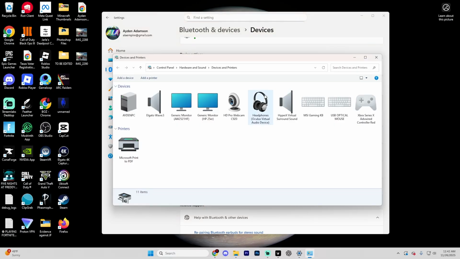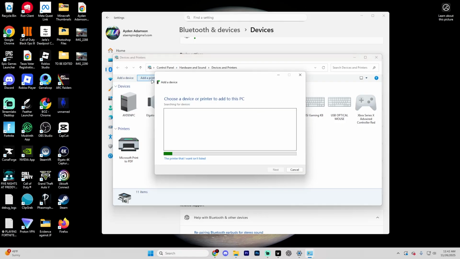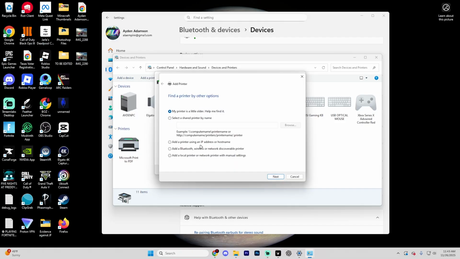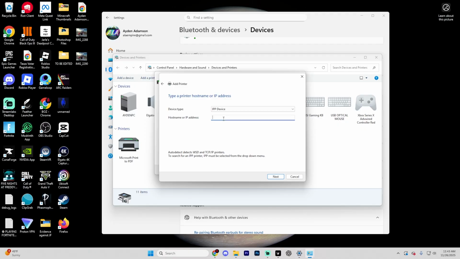But essentially, once you're in here, you're going to want to select add printer, and then select the printer that I want wasn't listed down here. From here, go ahead and choose add a printer using its IP address or host name, and then select next, and type in the host name or IP address right here, and then hit next again. After you do that, you just gotta wait a moment and Windows is going to automatically detect and add your printer, but that is it. You can now print directly to it.